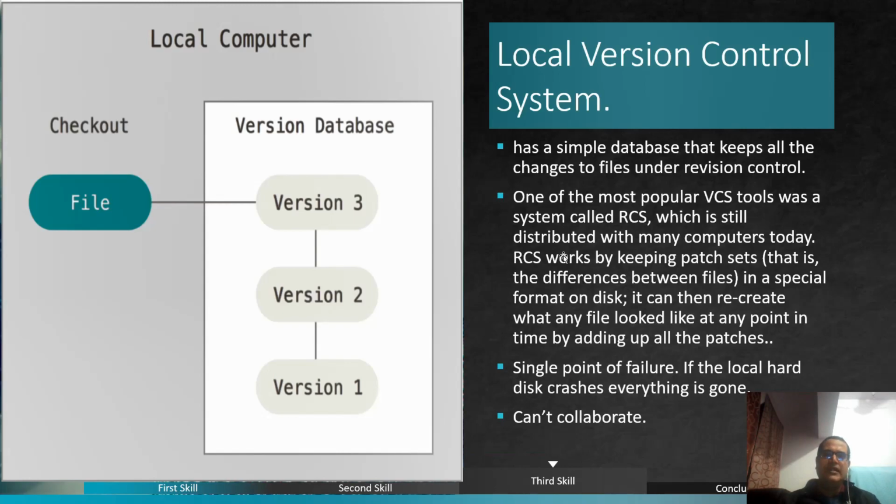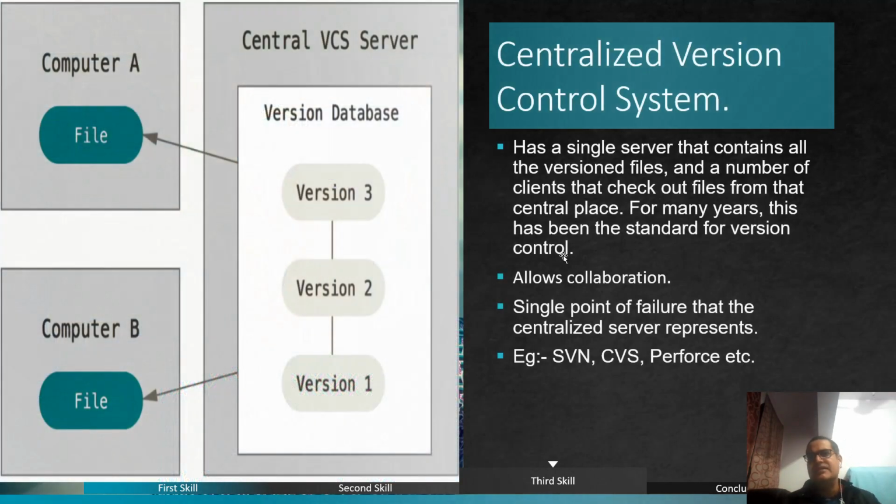So the next thing to learn is the centralized version control system. How it works is that it has a single server that contains all the versioned files and a number of clients or developers who check out files from that central place. For many years this has been the standard for version control.